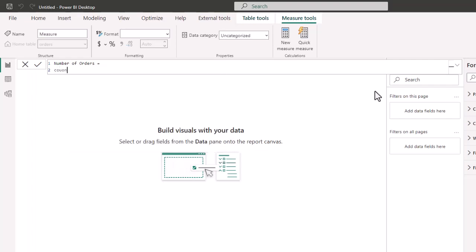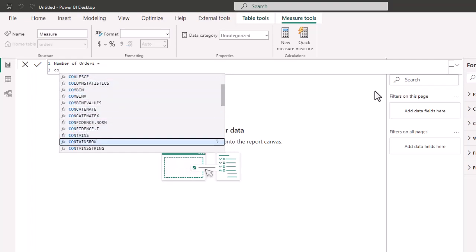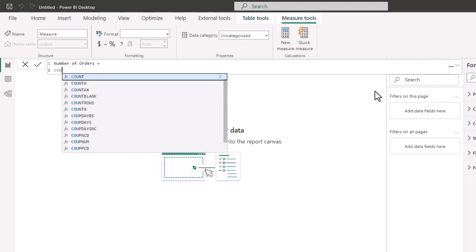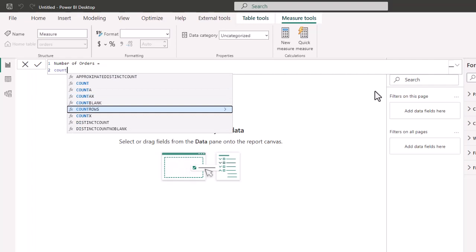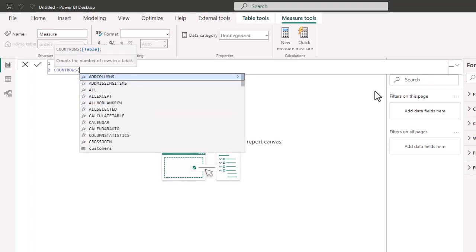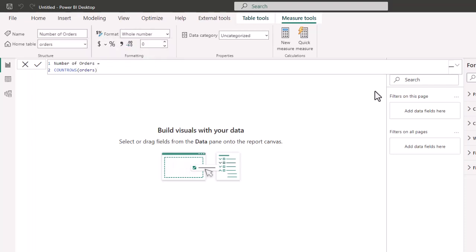So we're going to use count rows, and the IntelliSense brings up the options just by typing in count, and count rows is going to come up, and now it's just asking for a table, and the name of the table is orders. So we're going to start typing in ORD, and our orders table comes up. And all we need to do now is close that out. And now we have the measure named number of orders.